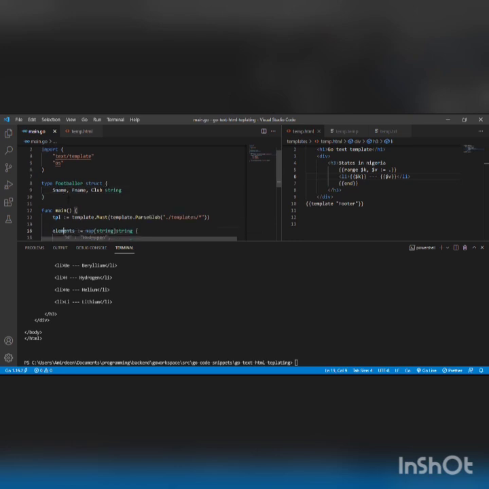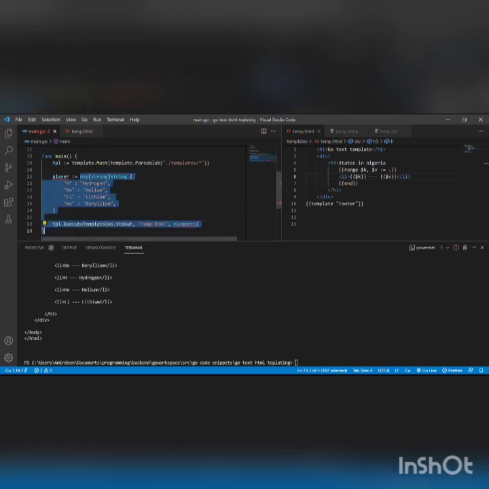So I can say player should be equal to footballer, then the surname should be Lionel, the first name is Messi, and then the club is PSG, that's Paris Saint-Germain. So I'll just pass in player into it.